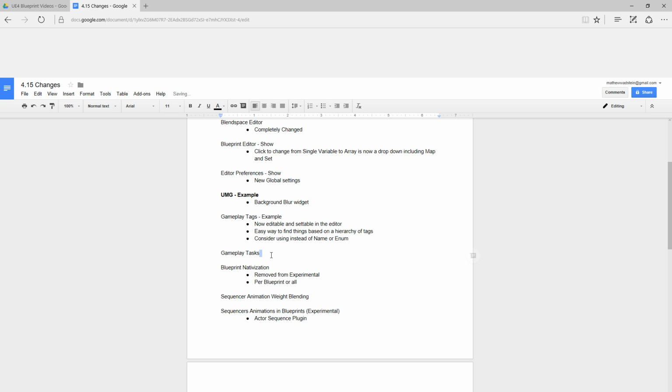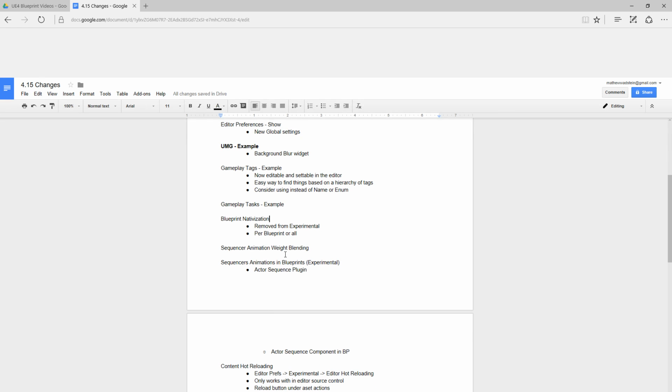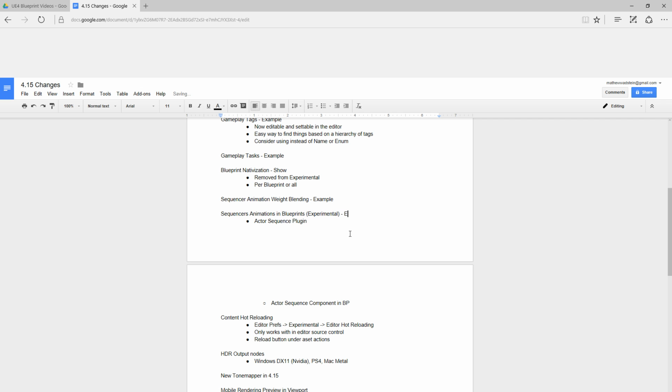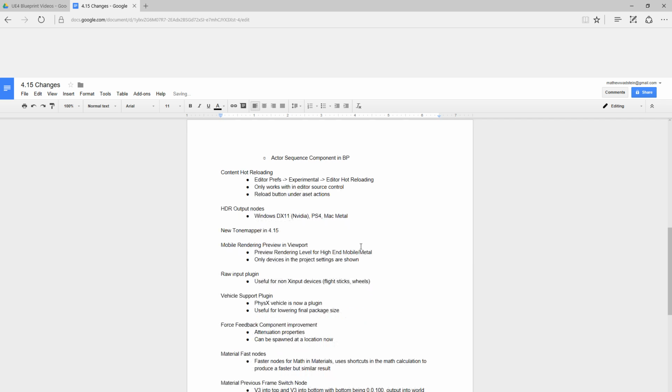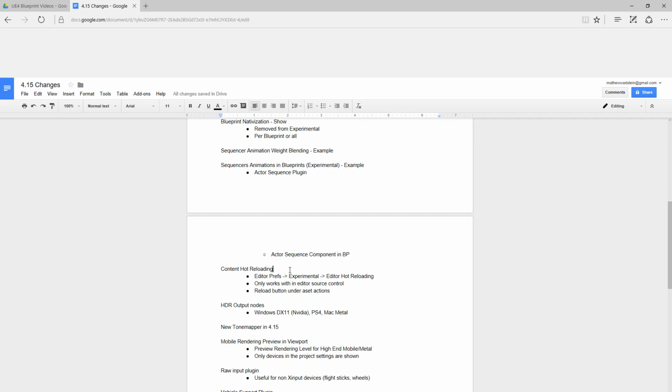I have a feeling tags and tasks are going to take a while. Those are very complex. Show. Let's see. Weight blending. Shoot. Probably an example, but I don't even know if I can do that. This one will need an example. This one I might work on today, actually. Content reloading will need an example.